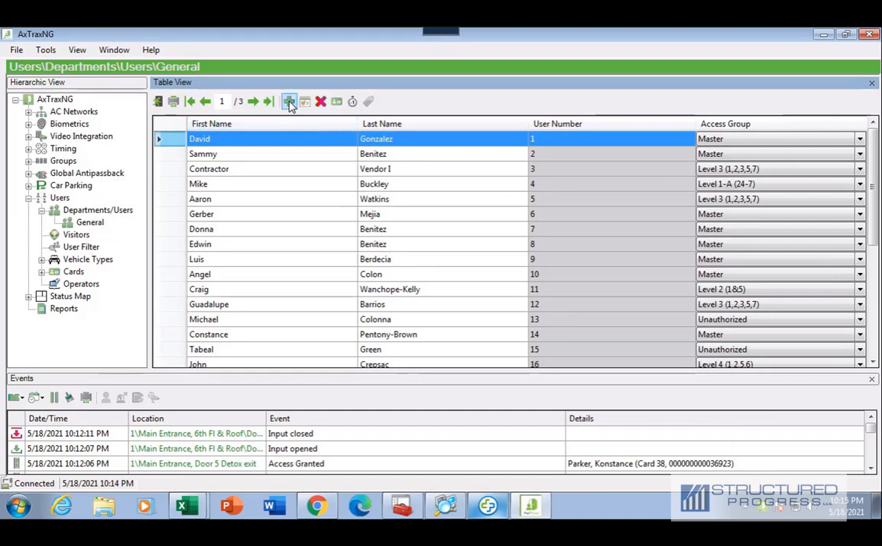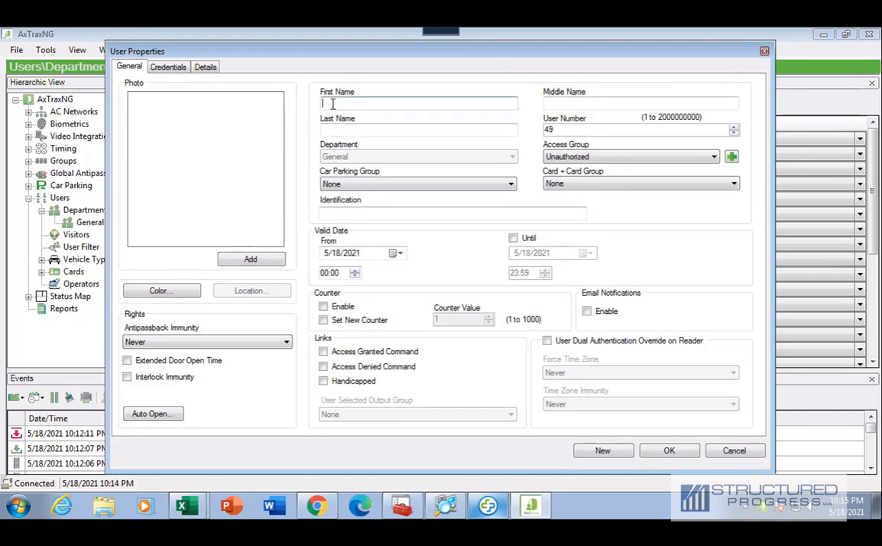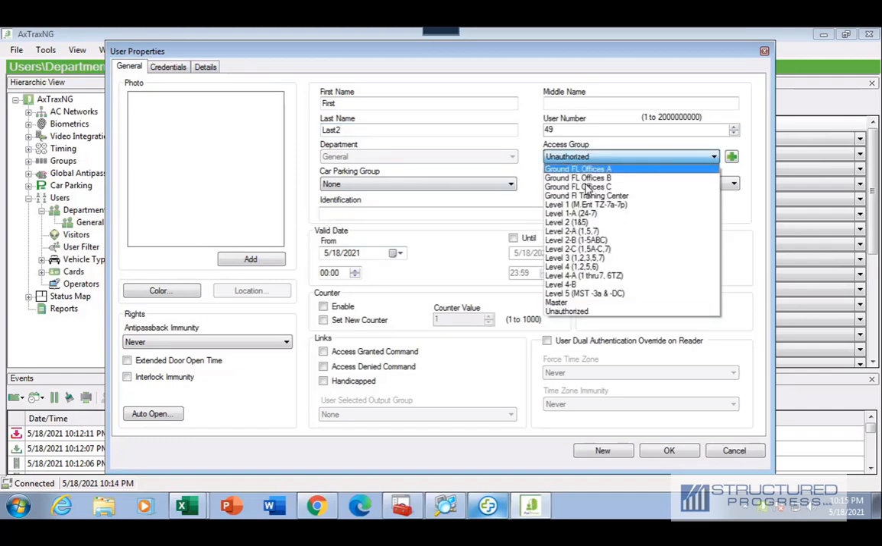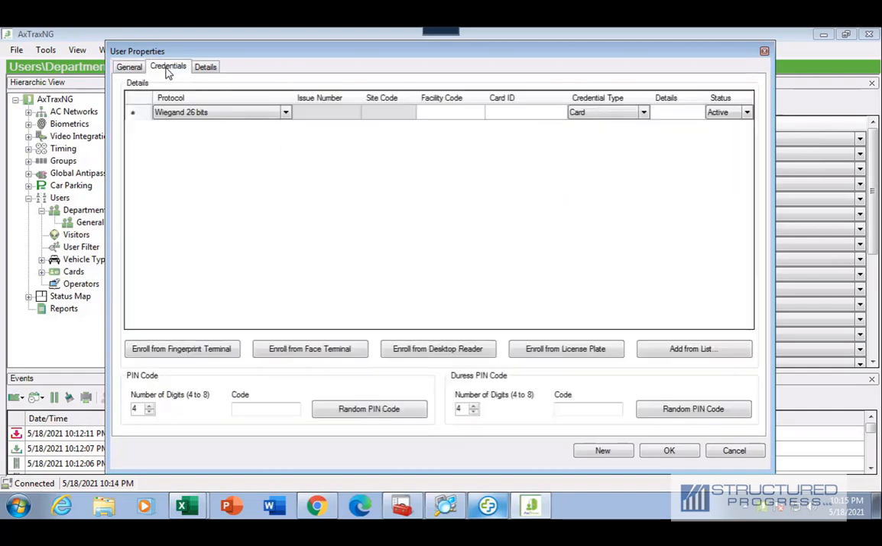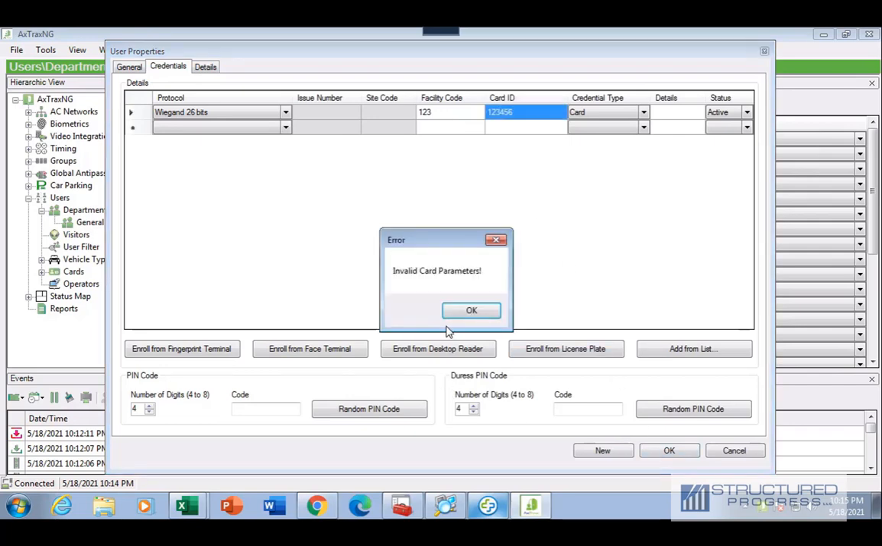If we wanted to add a new card holder, we would just hit the insert sign over here at the top, the plus. We'd give the card holder a name. Assign it to an access level. Go to credentials. Give it a credential. Your key fob or card will have the numbers on it. And press OK to save the changes.